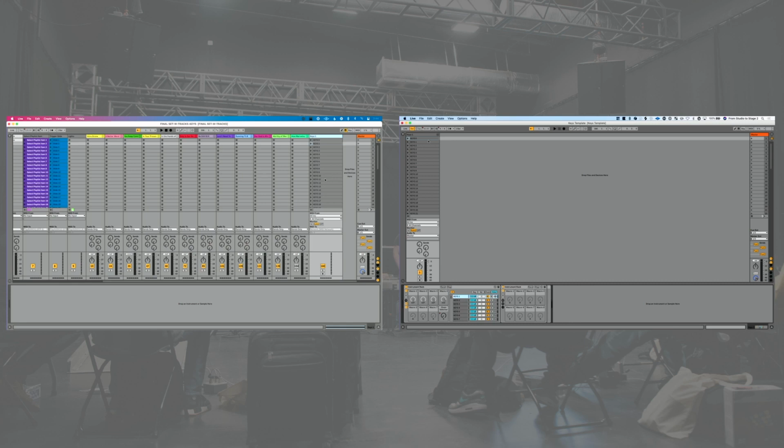And our B computer has our MIDI clips, and it has the sounds that are pulling it up. Again, I've linked to a separate tutorial showing you how to do chain selector.